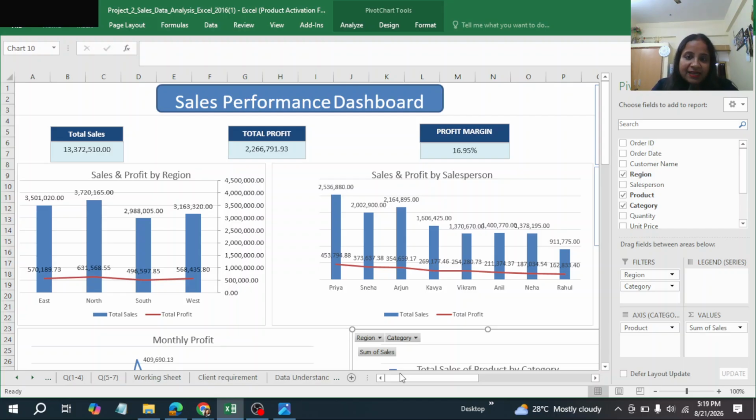So to summarize, from the raw data, I have converted the data into a useful and interactive dashboard which is giving important business insights. And this project demonstrates that Excel can be used not only for data organization but also for data analysis, visualization and business decision making.